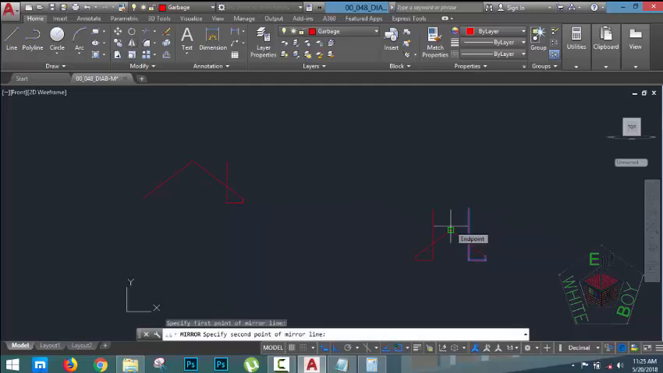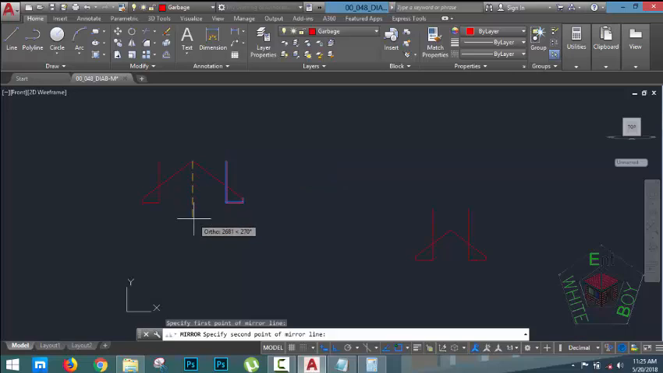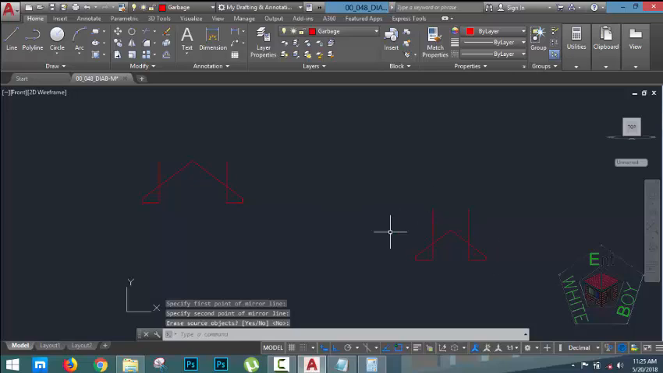Click at the endpoint of this line. Move the mouse cursor down and click. Press enter. Select this polyline. Go to the home tab, modify panel and select the mirror command. Click at the endpoint of this line. Move the mouse cursor down and click. Press enter to end the command.